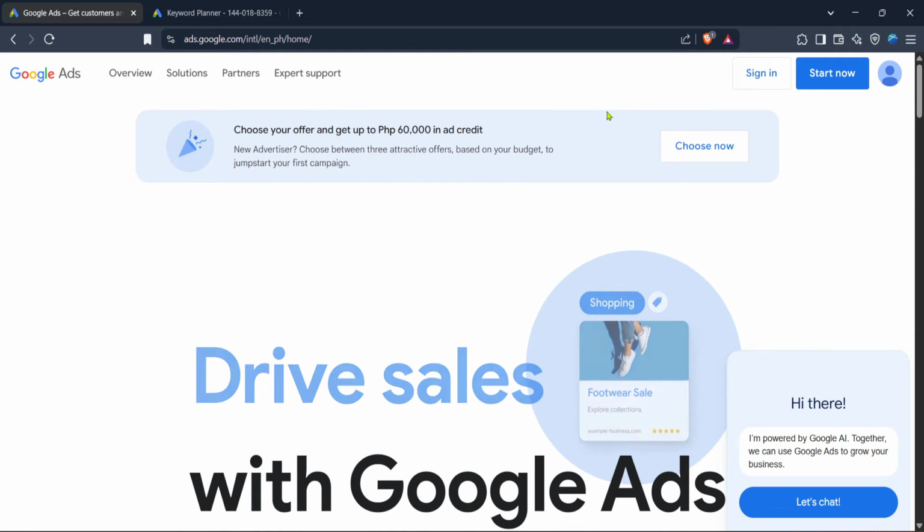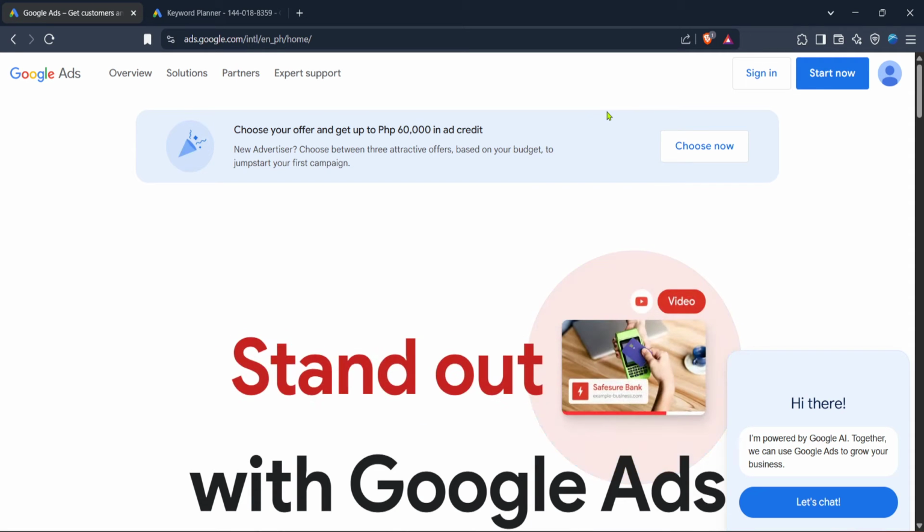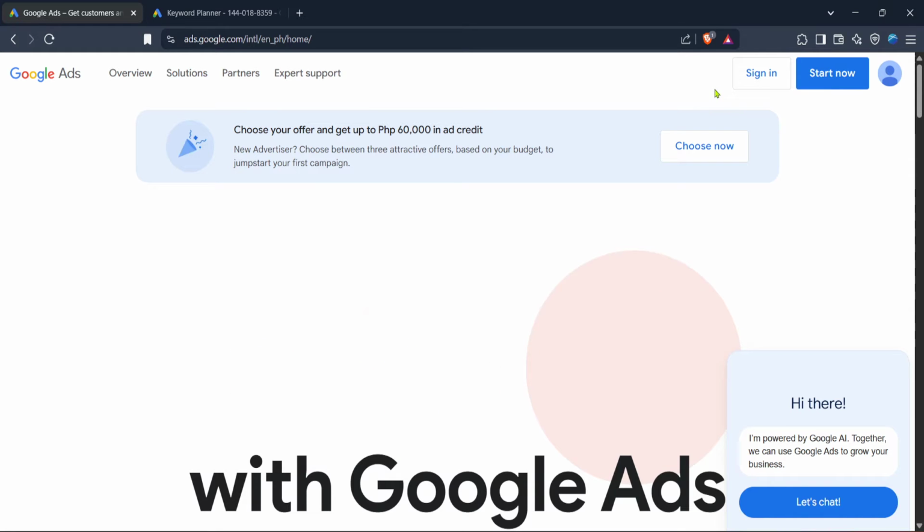First, you'll want to start by heading over to the Google Ads homepage. This is where you'll be managing all your ads and campaigns. Simply open your preferred web browser and navigate to the site.